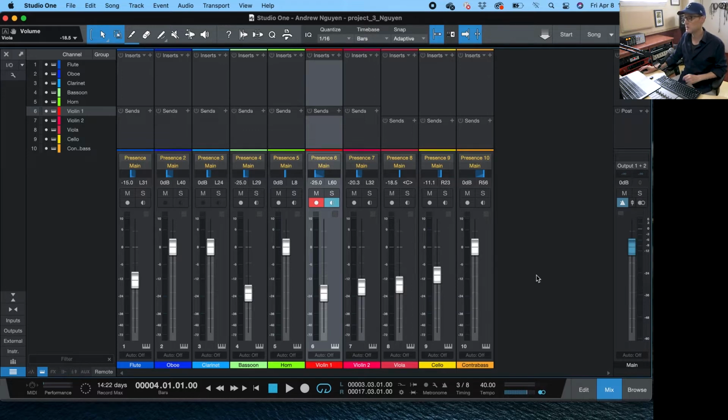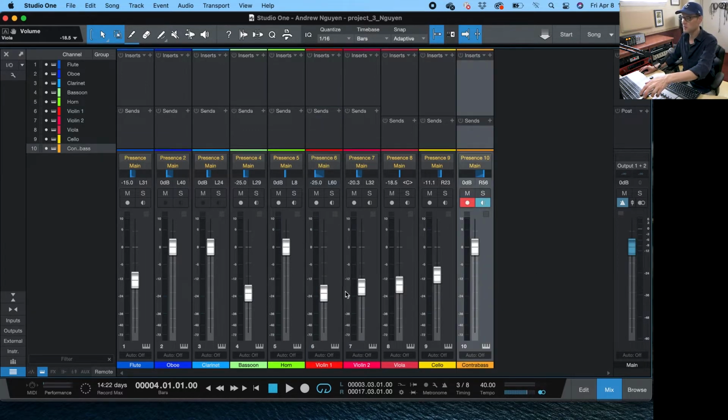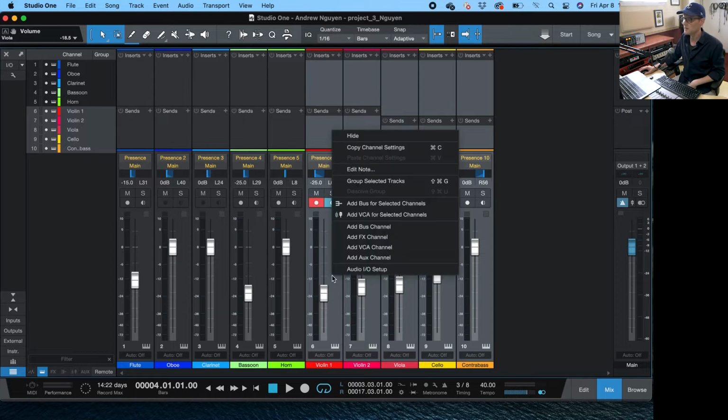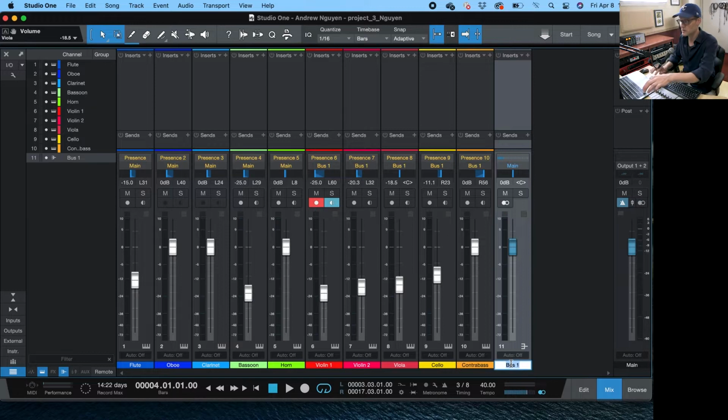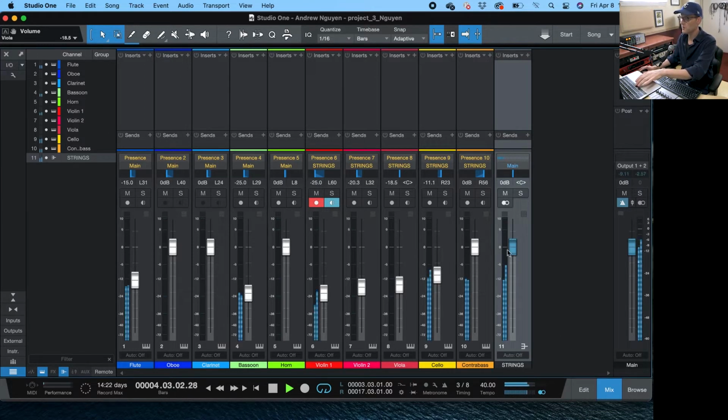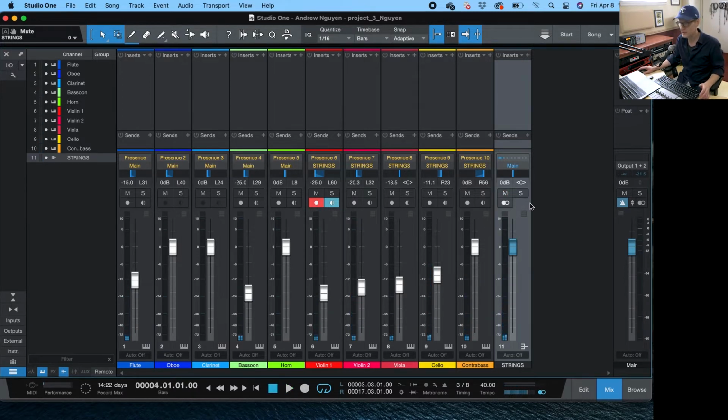Second thing I want to do is I want to create a bus for all these strings. I'm going to shift click, right click, add bus for selected channels. I'm going to call this strings, or something like strings. Okay. So now I've got a string bus, meaning that all of those individual tracks are going to come out of this one bus. Right there. I can mute them all at once. And I can also then EQ and or send them to, let's say, a reverb, which is exactly what I'm going to do.